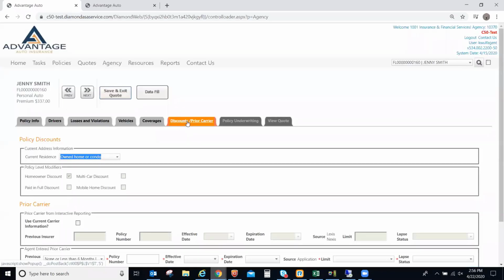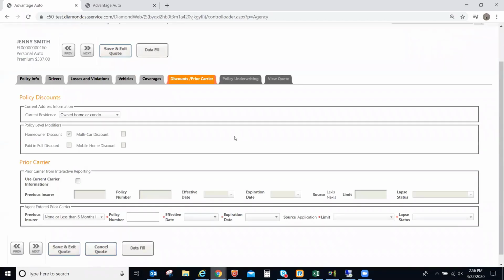Discounts and prior carrier tab. So this tab here is going to look just a little different from when you originally did the quick quote. As you can see, we've got the homeowner discount now checked off. If you entered in proof of prior down below here, and maybe they had insurance with Geico or whatever, and you had their information listed here, if you decide not to use the current carrier information, then you'll have to send in the proof of prior. You can either fax or email it into underwriting, or you can attach it to the policy, which I'll show you later in the training how to attach.